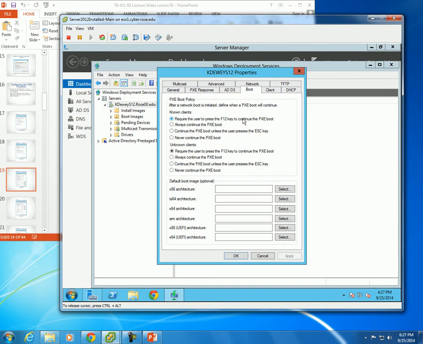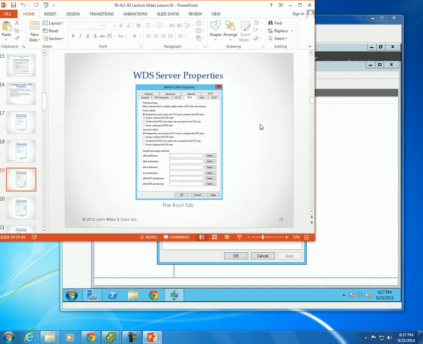You ever see when you boot your machine, it'll automatically boot to the hard drive, but if you hit F12, you can boot to a CD-ROM or a flash drive. That's what that is. You can have it where they can hit F12 to PXE boot or boot automatically. So it really depends on what you need for your installation.